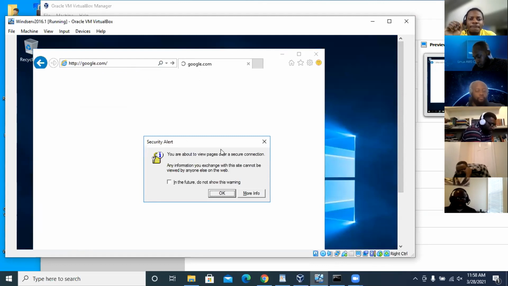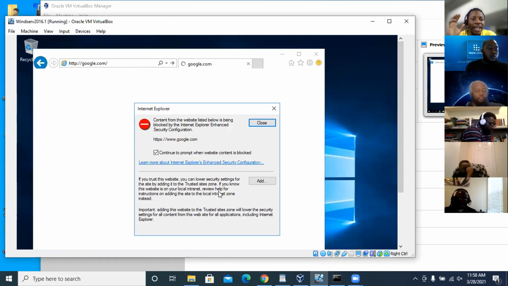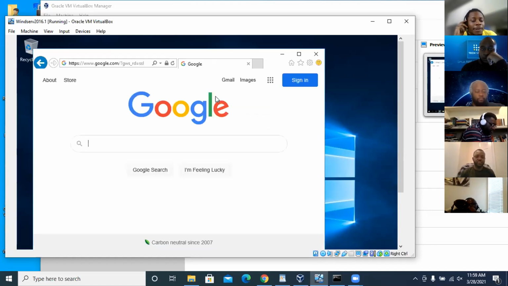Just hit OK. Little things like that can make you brainstorm in your office until you hit your head on the wall for no reason, just because you missed one step. Those are the little things that can kill us. Just uncheck the box for continue, then close. You should get Google. Google's gonna pop up now, right there.